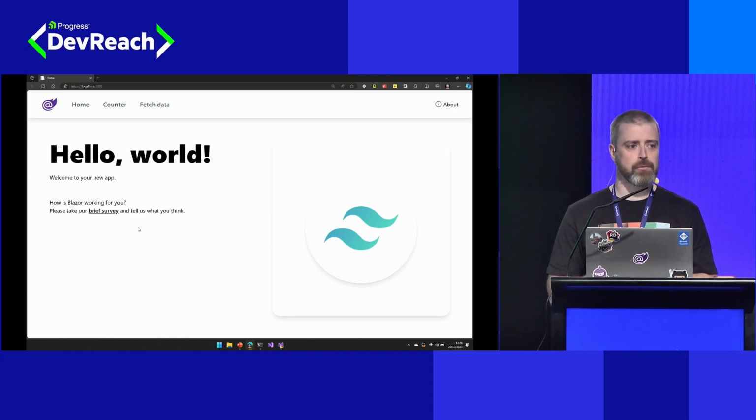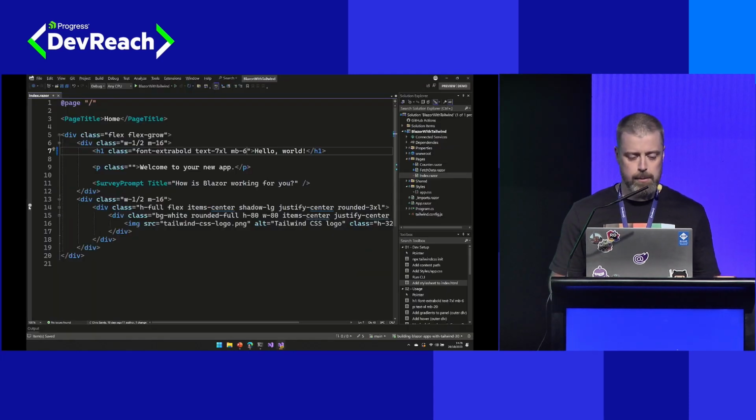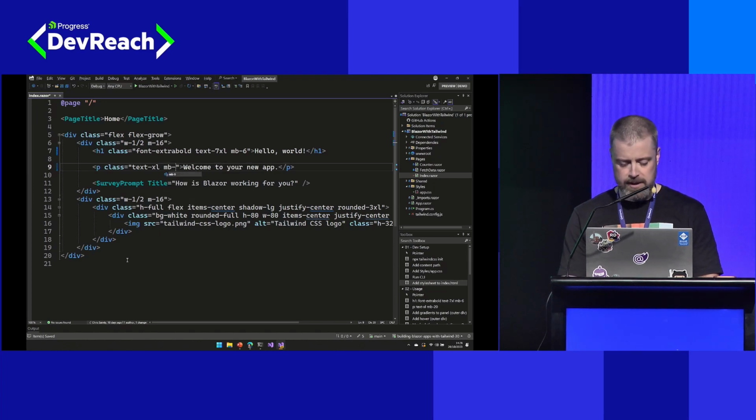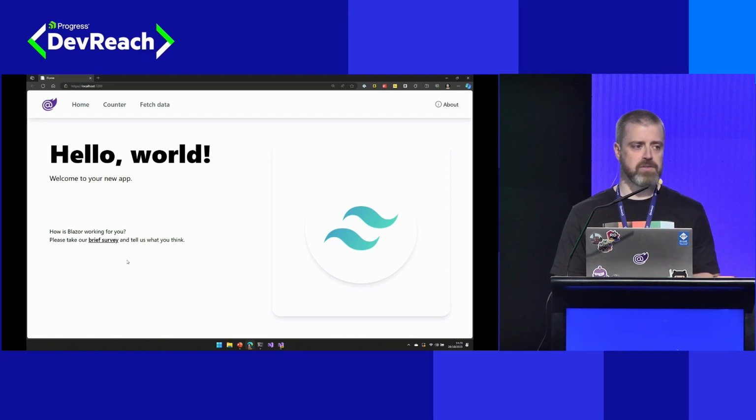Also, I've still not written any CSS. So that's pretty cool. The paragraph tag as well, we can do something a little bit better with that. So let's put text XL on this one, make it a little bit bigger. And I do want to have a lot of space between that and the object below it. So I'm going to put a margin bottom of 20 on there. Okay, so we've got a bit of spacing now.